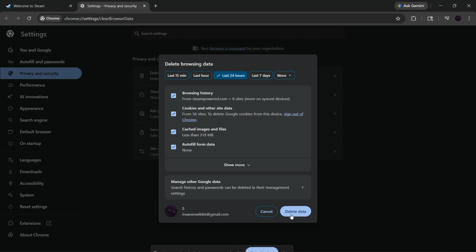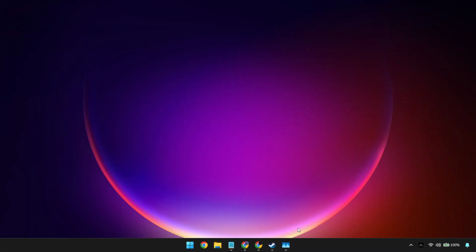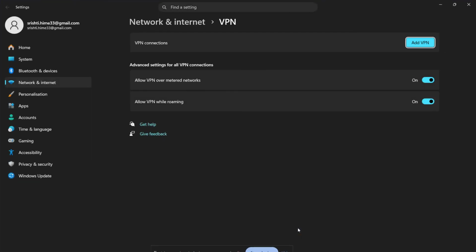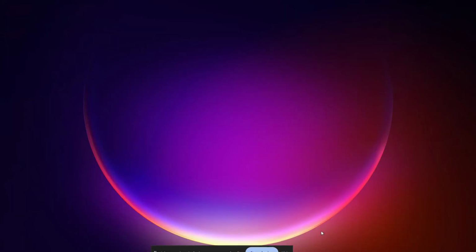Another fix to try is using or disabling a VPN. If you already have a VPN enabled, try turning it off because sometimes the VPN itself can cause Steam to block or restrict access. On the other hand, if your regular IP address is causing the problem, switching to a different IP through a VPN may help bypass a temporary restriction. This is one of those fixes that depends on your connection, so test both options if needed.